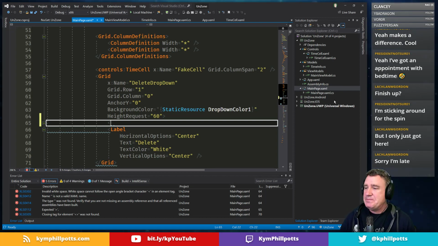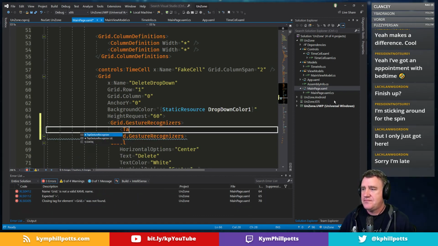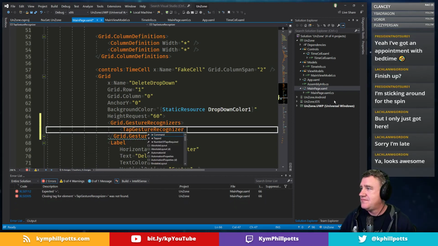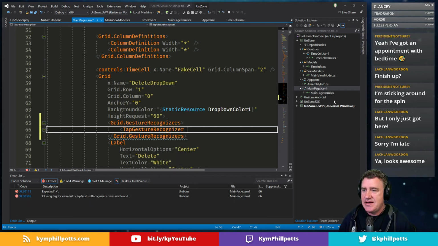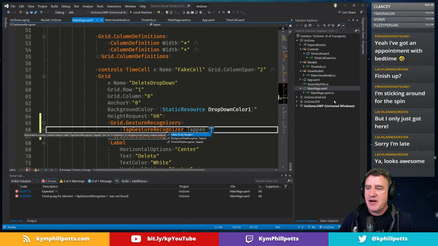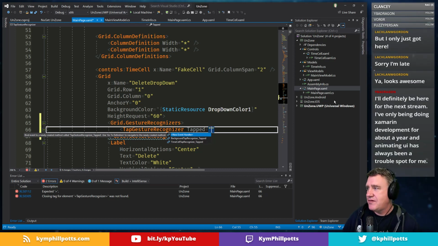All right. Gesture recognizer. So chat, gesture recognizer tapped. I've been programming for a couple of hours, Lachlan, so I'm a bit tired.